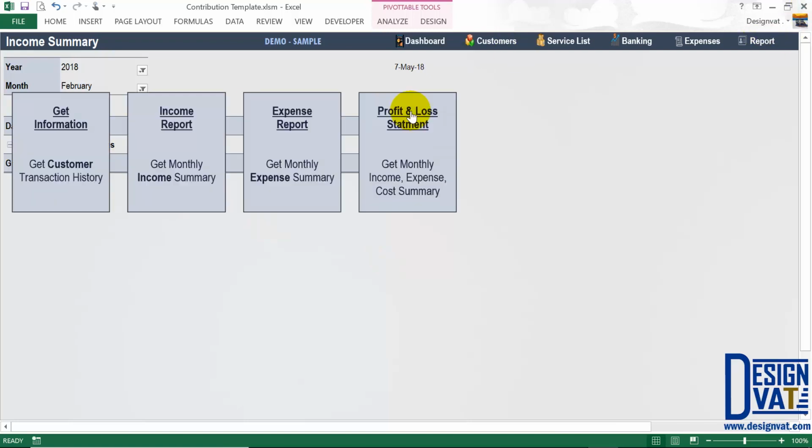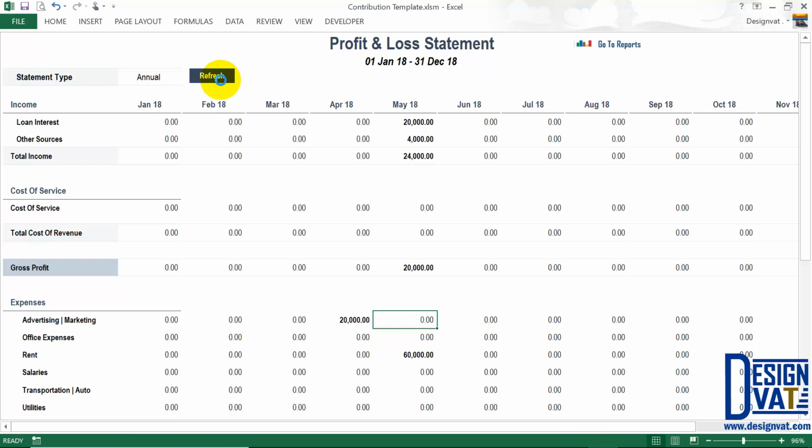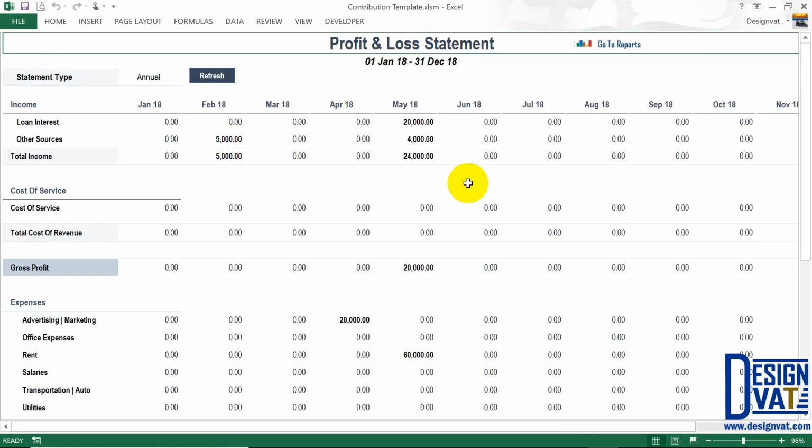In the same way, if I go to my profit and loss statement and I click refresh, we should now see in the month of February 5,000 for other sources. So that's how to automatically update the profit and loss statements. So that's a summary of the contribution template.